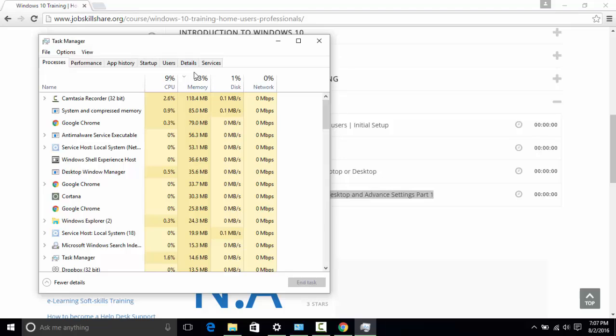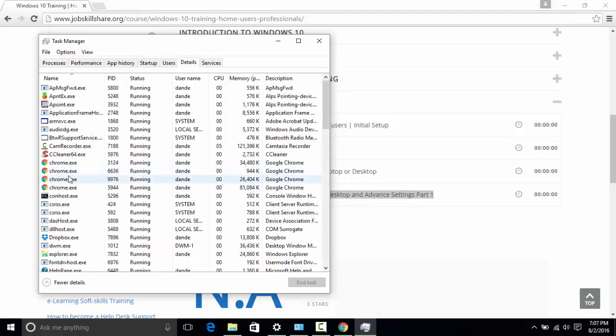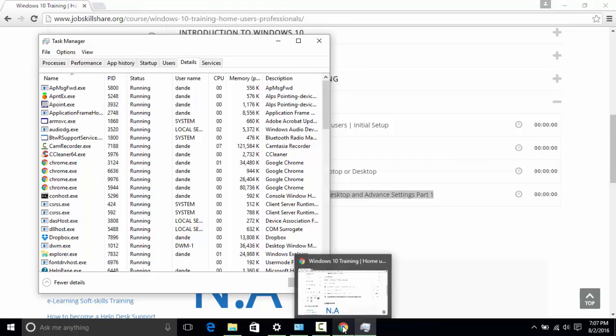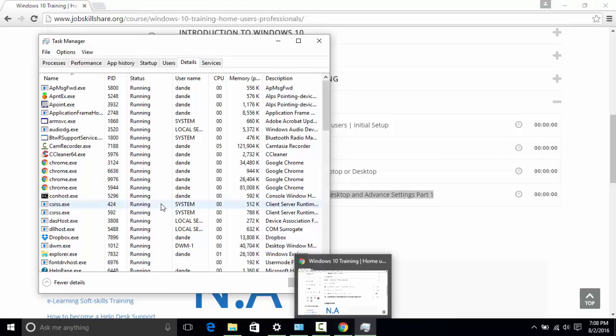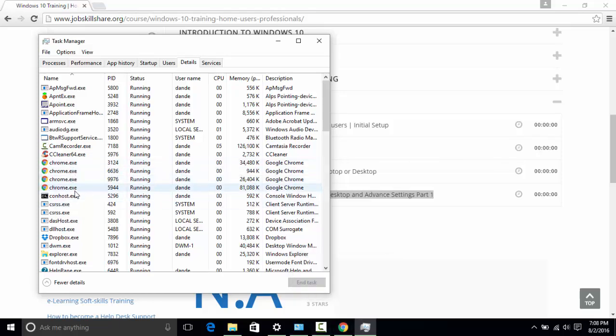So you can see right here, it's still kind of limited, but if you go to Details, it will give you even more detail per process. So if I say I have Chrome open right now, it tells you how many instances are running with Chrome itself. Even though it says one, in reality it is four. One, two, three, four.